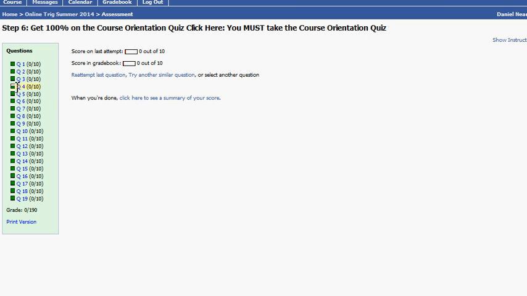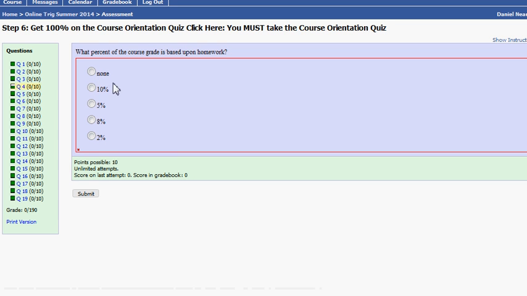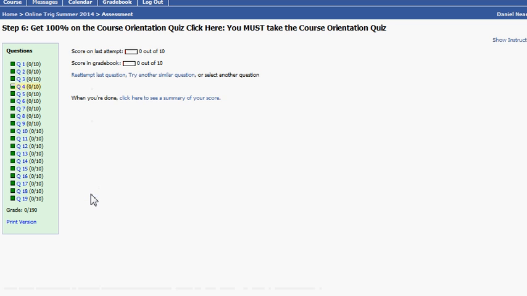Another thing that happens is the green box, formerly solid green, turns half white and half green, meaning that you attempted the problem but got it wrong. And what you can do is reattempt the last question. Let's see if I can get it correct. If I submit another wrong answer, it gives me the same box here saying I got 0 out of 10.